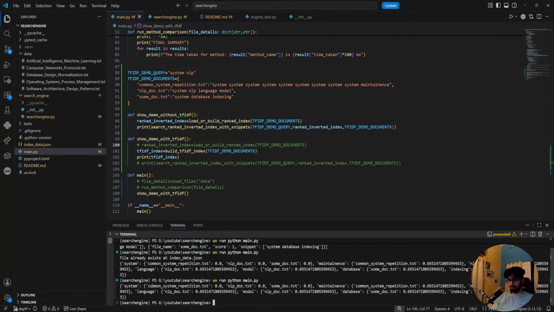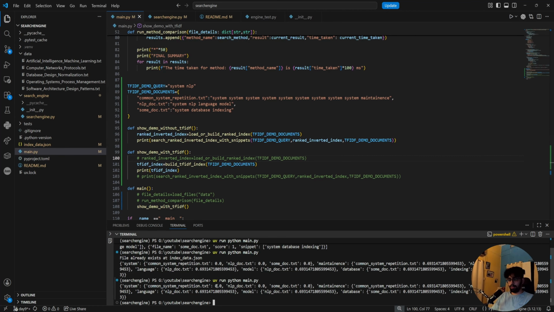All right, so you would see that for the word system, in this common system repetition, we actually get a score of 0000. For nlpdoc.txt also we get 0000. Why is this happening? Because the word system appears in all the documents. So essentially, even if we remove it from the corpus, it does not matter because it does not hold much value, as it does not help us filter out the big corpus of documents we have. Whereas the other word, NLP, is what is important.